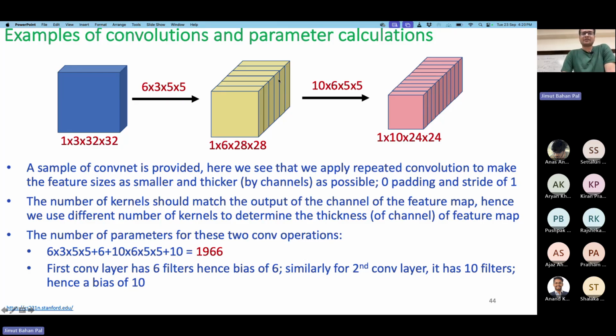So again, the number of parameters for this filter will be 6 cross 3 cross 5 cross 5, plus, since there are 6 of these filters, a bias of 6 will be added for this layer. And for this layer, it will be 10 cross 6 cross 5 cross 5 plus 10. Since there are 10 filters, a bias of 10 will be added. So the total parameters for these 2 operations, not layers, 2 layers, will be 1966.